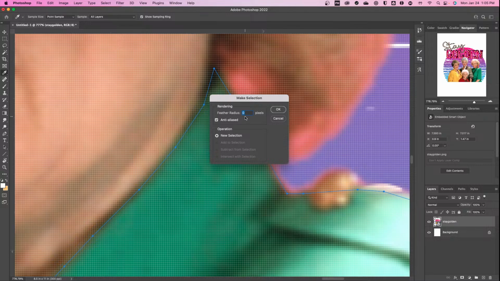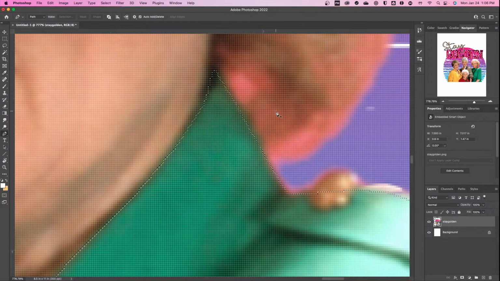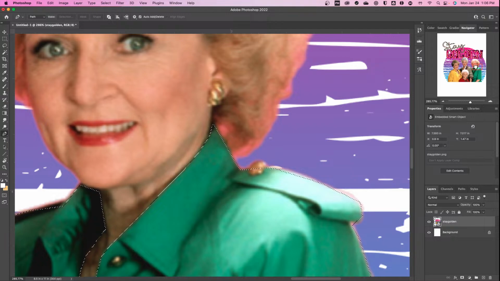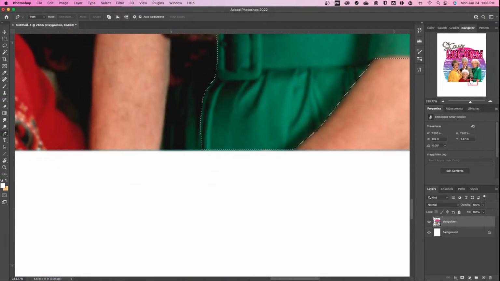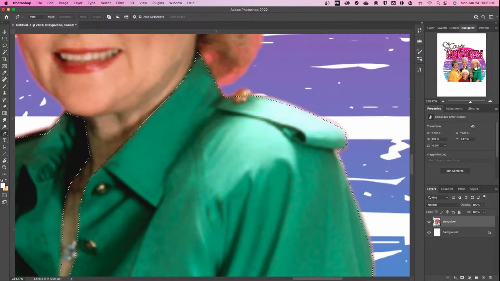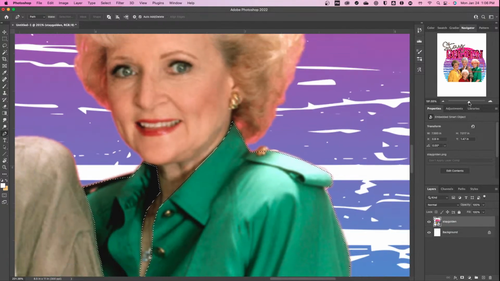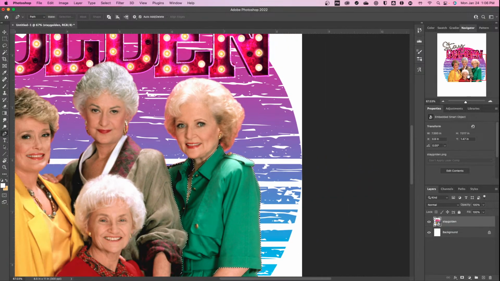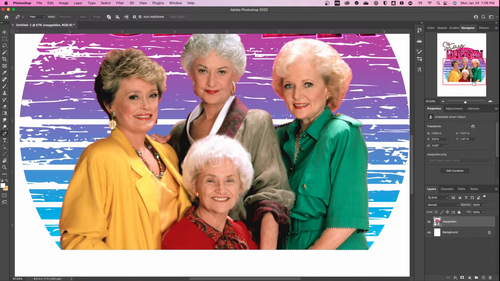If you took your time and you actually selected what you want to, just leave it at 0. Make sure it's on new selection. If you had other things that were selected, you can add to selection or whatever it is that you wanted to do, then just click OK. And now you can see it's turned into the marching ants. So there you go. And then do whatever it is that you needed to do.